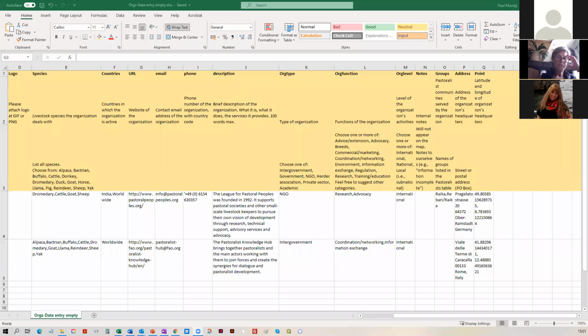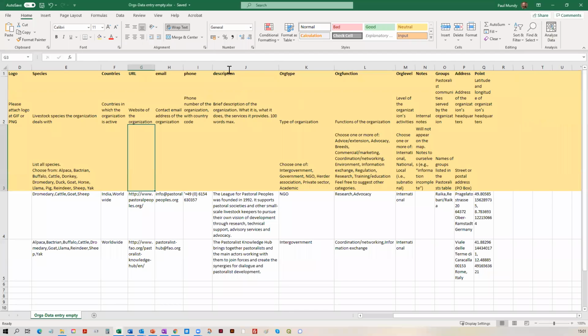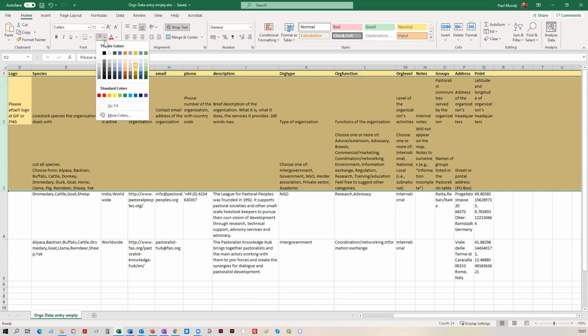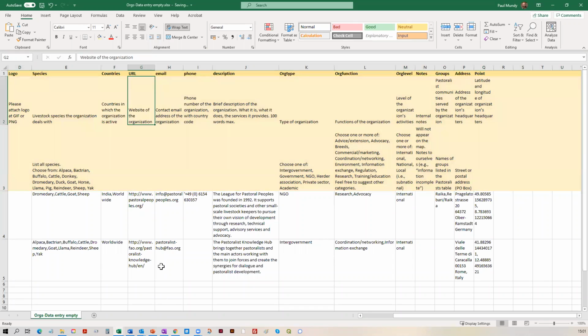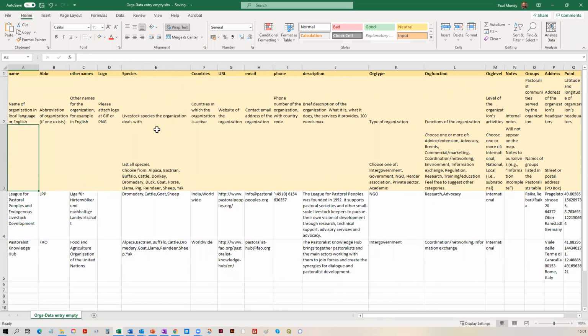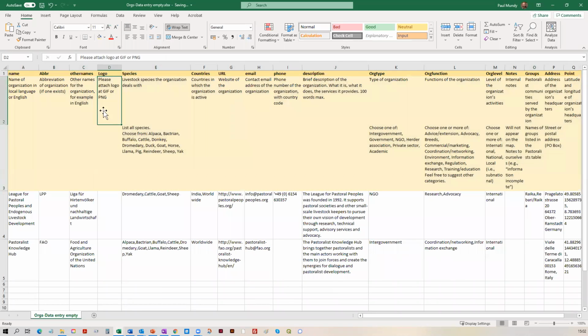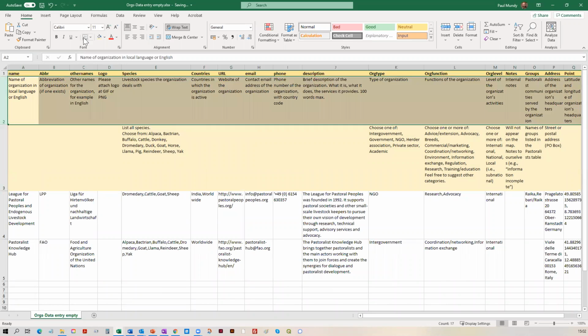Okay, and I'm going to share my screen with you for the organizations. It's a similar thing with the organizations. I've done a similar thing. You can see there's the names of the fields across the top here. Got to put that at the top. That's legible. Okay, let's put a line underneath that.